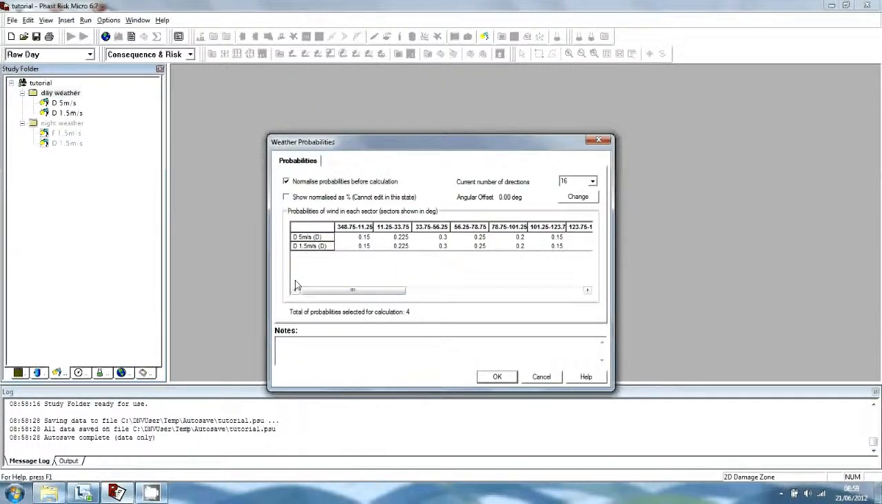In the example study folder, the Windrows data are dummy data with the same probability set for each weather. You do not need to make any changes for this tutorial, so you can click on Cancel to close the dialog.